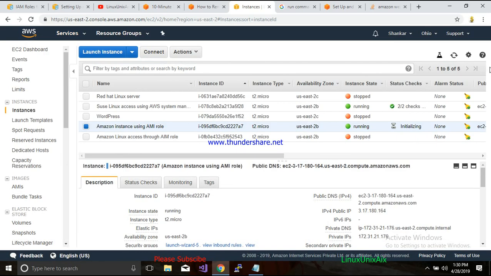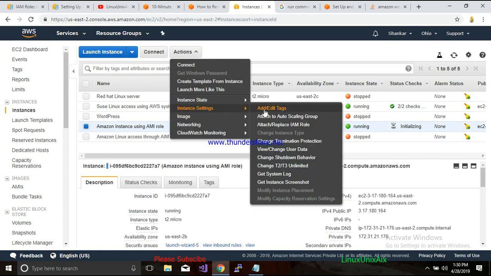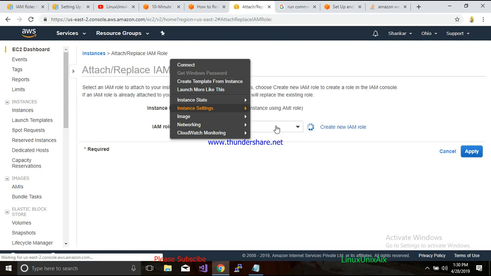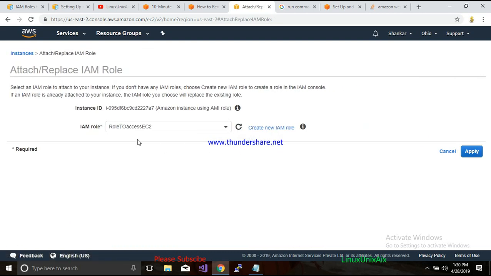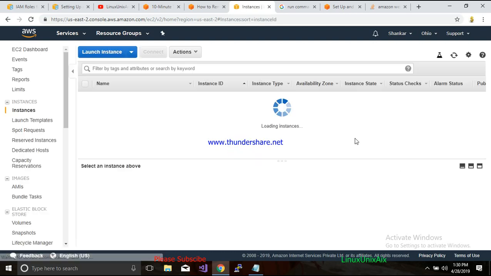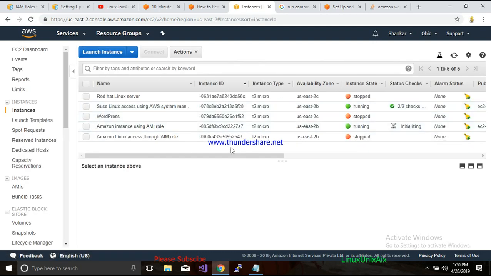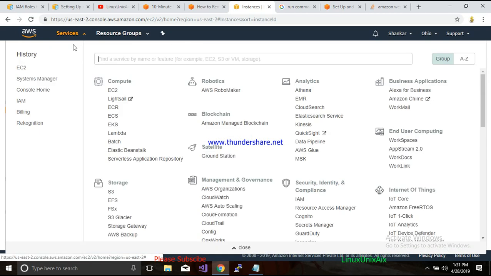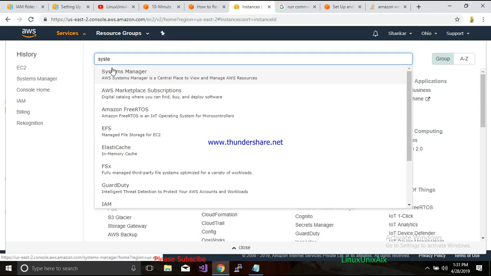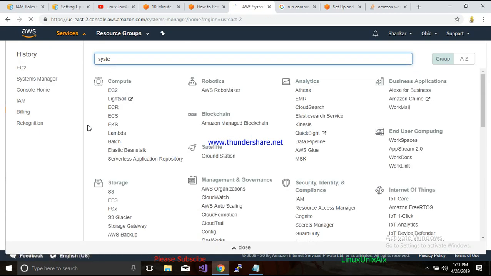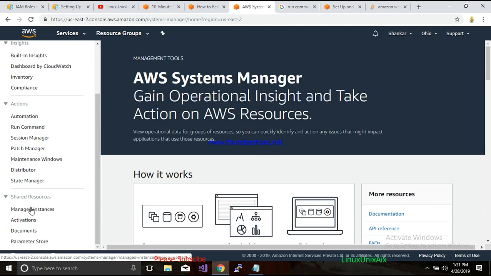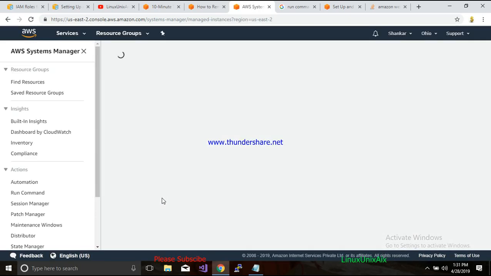Before that, what you have to do is click on this server, go to actions, go to instance settings, attach or replace IAM role. Here you see the role that we created is already attached, so you don't need to do anything here. So again, go back to services, Systems Manager, go to managed instances.